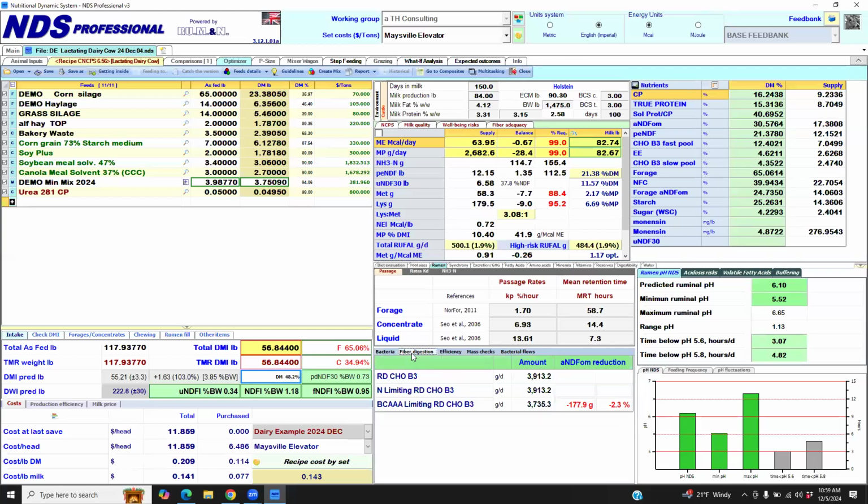Now, a big part of that is for fiber digestion. In this model, the bacteria branched chain amino acids are then turned into branched chain fatty acids, and those are used very specifically by the cellulolytic bacteria. So you're losing fiber digestion. This one shows 2.3%, almost 180 grams per day of NDF. So this is changing your ME and MP.